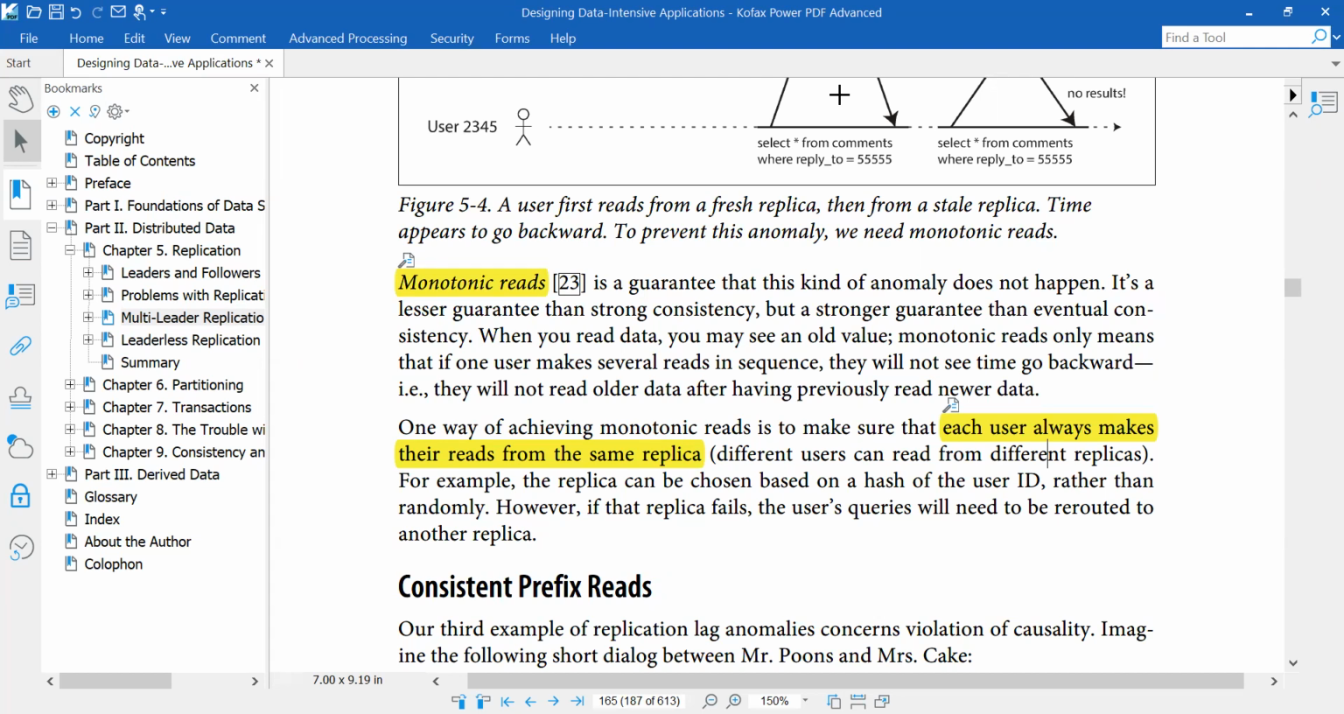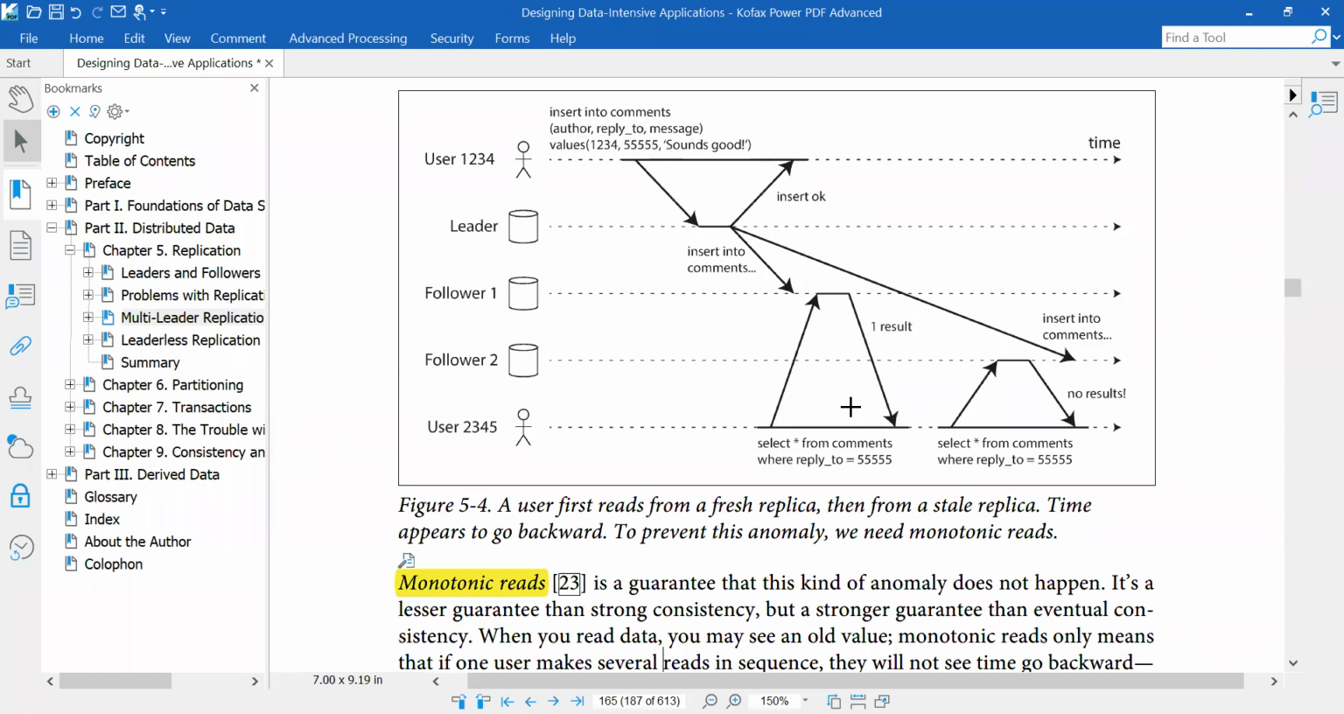Yeah, so first think like that: in what scenario will this problem happen? This will happen only when we have async replicas. If all the replicas are synced, that will not happen.